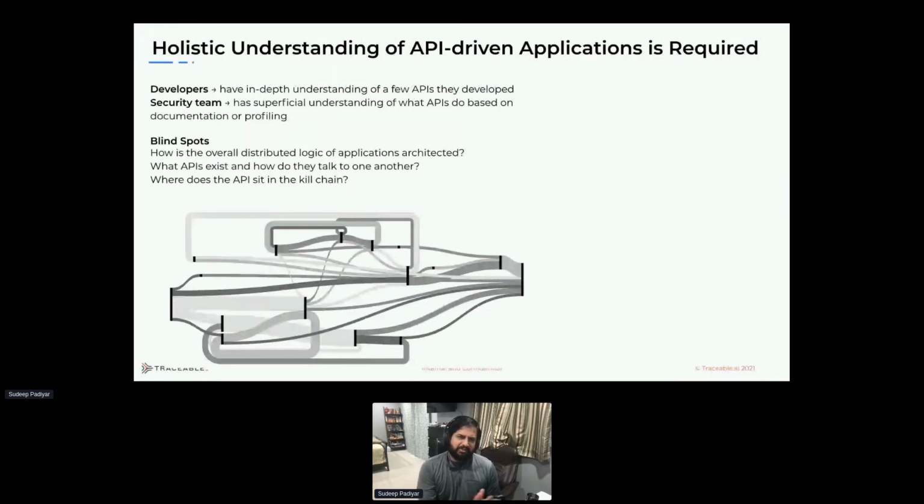On the other end of the spectrum, you have the security team, for which a lot of these components are a black box. What they are aware of is that there are a bunch of applications which are now being released to meet a certain business goal, but they really do not understand what all the different threat vectors or vulnerabilities are that these APIs will expose when they actually go into production, right? So they have a very superficial understanding based on either what the documentation explains or how they profile some of these applications when they make it into production, right?